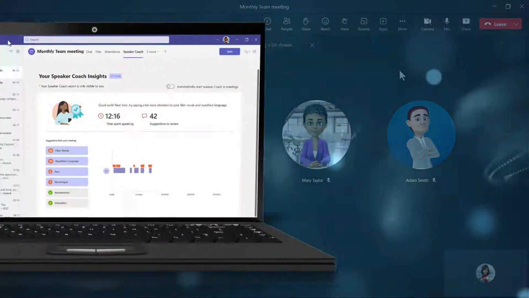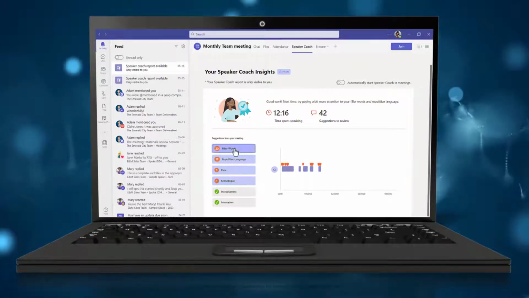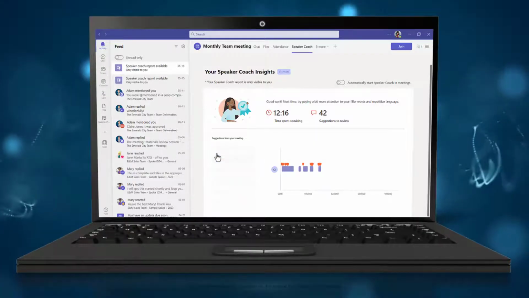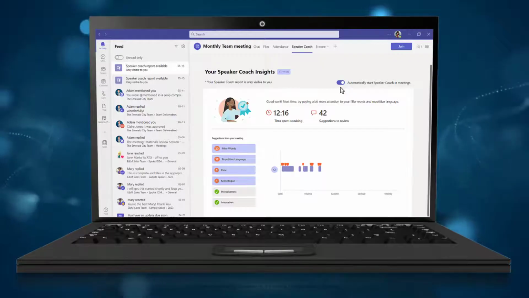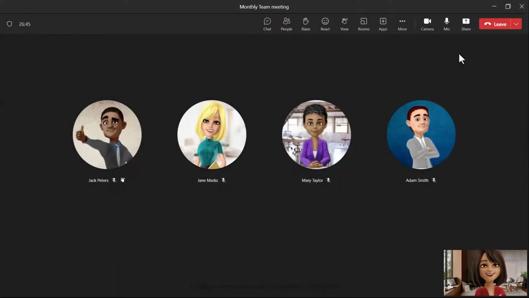After the meeting, I'm also going to receive a private summary of the Speaker Coach insights. From here, I can review the feedback as well as use this toggle to automatically turn on Speaker Coach for all upcoming meetings.